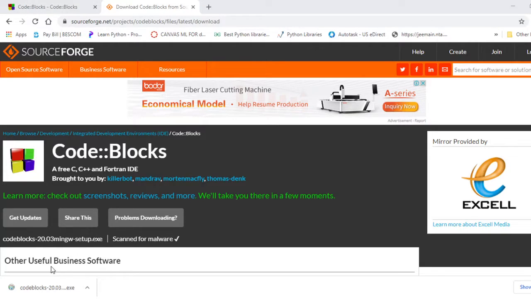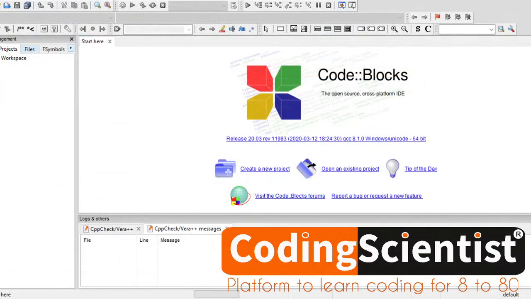Once you click this, you will open your Code Blocks IDE, which will look like this. This is my Code Blocks IDE. Once this is installed, you don't have to do anything. You just have to minimize this.